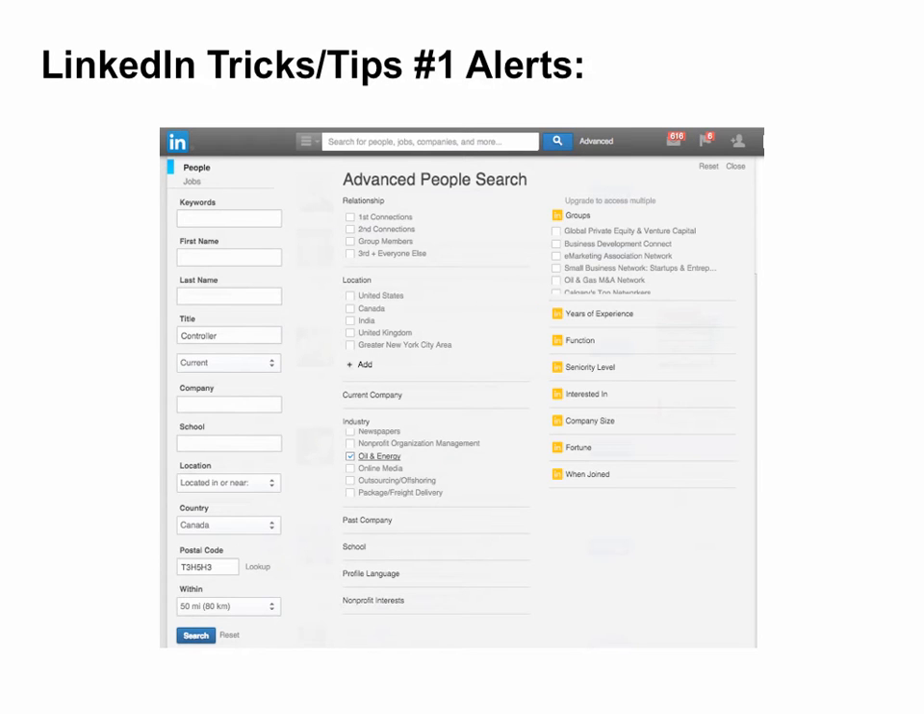So the first tip, I'm not going to call it a trick, I'll call it a tip, is setting up Google Alerts in your profile. What you do is go to the top bar, where you see search for people, jobs, companies, and more. Click on the advanced button up there, and this screen pops up. Then you start filling in the information on this page.